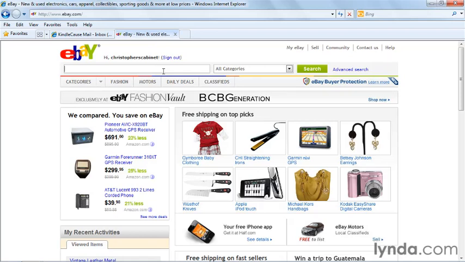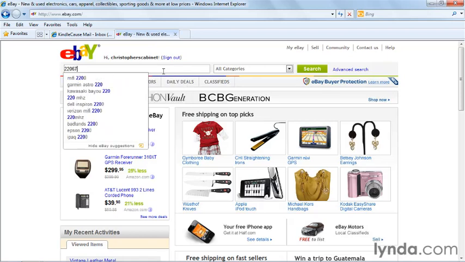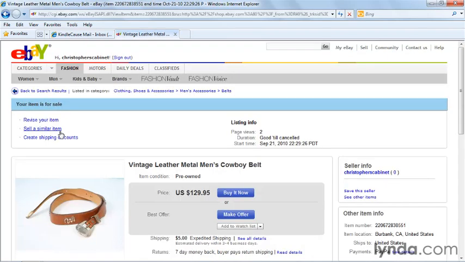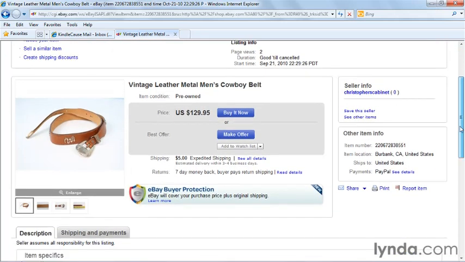And I have one here, which is 220-672-838-551. And then I go ahead and search for this item, and I'm taken immediately to the listing page. Anytime you type in an eBay item number, you'll go directly to the listing page. This is an item I'm selling, which is a vintage cowboy belt. And you'll see the item number right here, over on the right-hand side, on the listing.